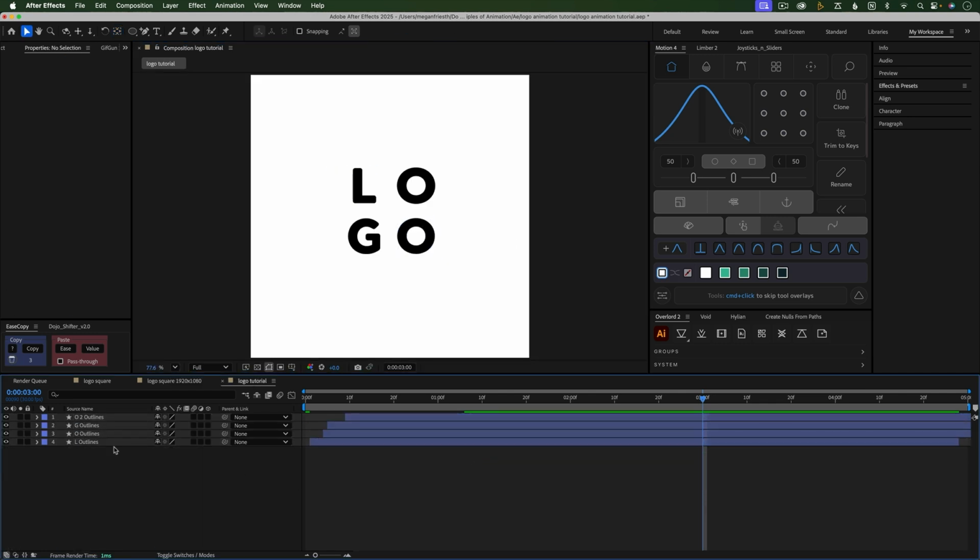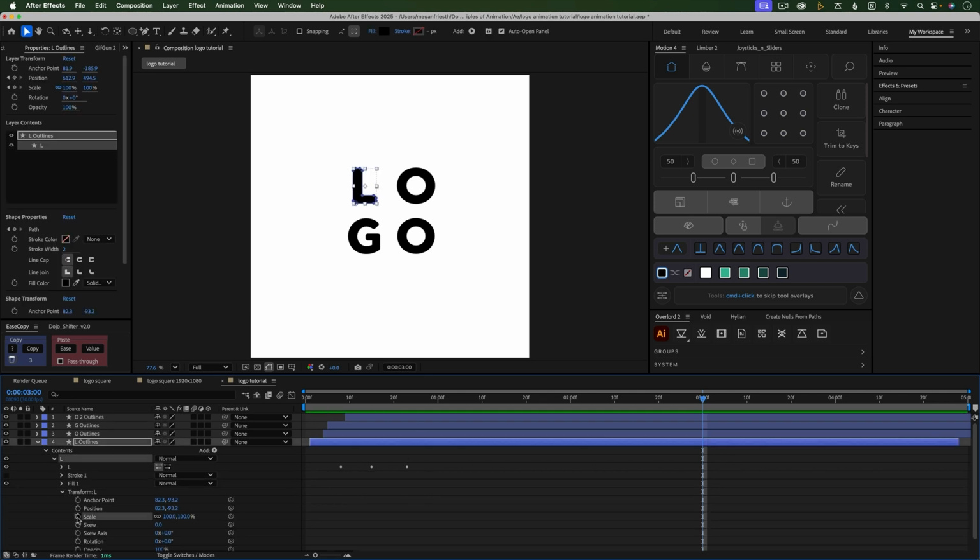Now to animate the letter scaling, I just want to find that scale property that's underneath Contents, and then the letter name, and then Transform, and the letter. And I'm going to animate this scale property. So I'll set a keyframe at 3 seconds for the scale to be 100, and then let's go to 3:10 and set this to 110, and then go to 4 seconds and set this to 0.